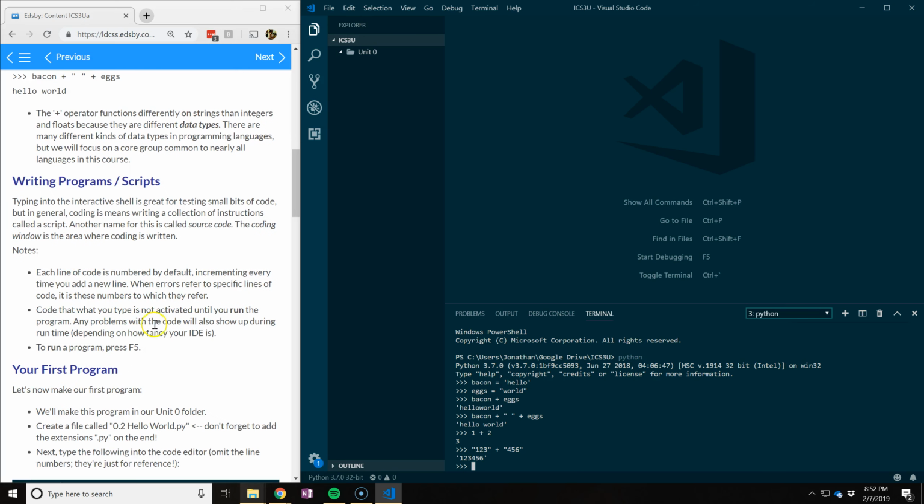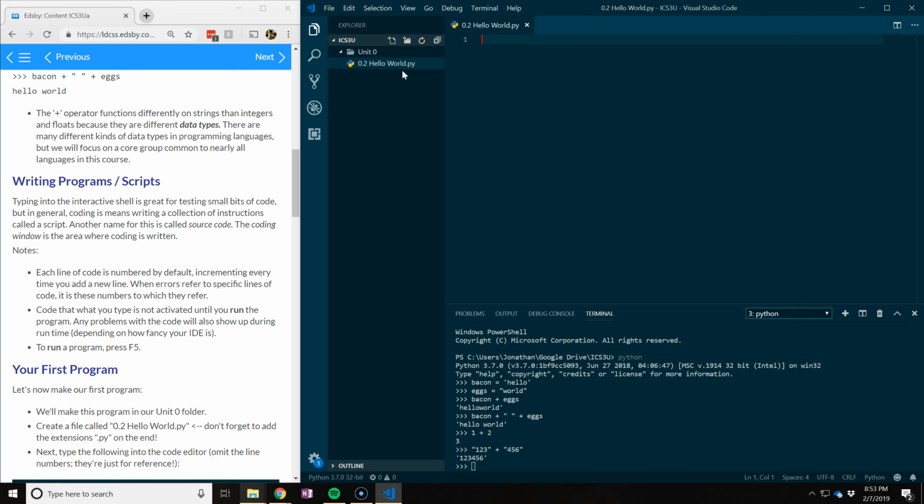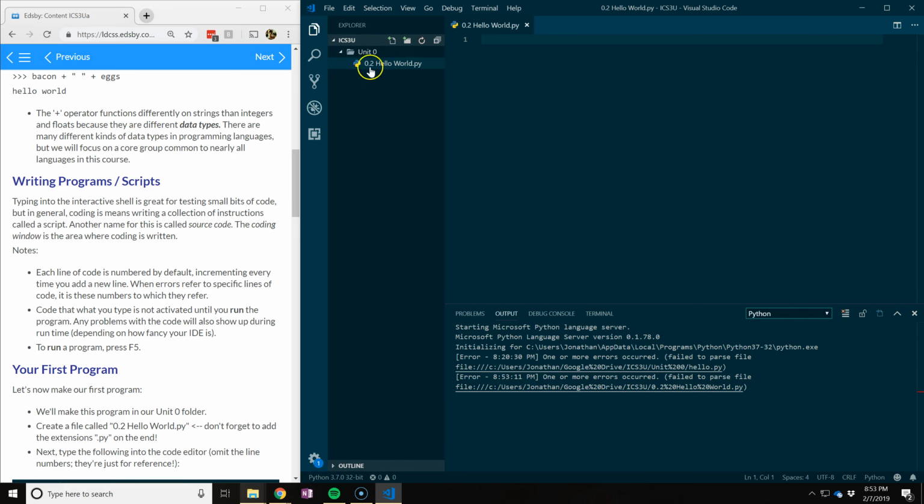Before we get to this, let's create a file, and we'll call it 0.2 hello world.py. Let's put that right here under unit 0. Alright, this didn't end up in my unit 0 folder, but you can just drag it into the folder and then it'll properly put it in the folder.